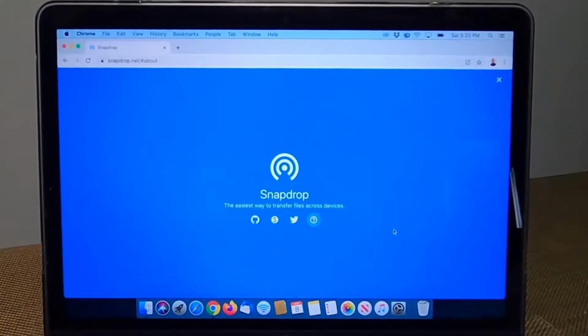Carlos here. Today we're gonna be talking about a little bit of SnapDrop. It's the easiest way that you can share your files between your phone, your computer, or your Mac computer.